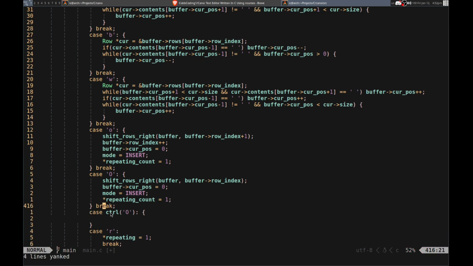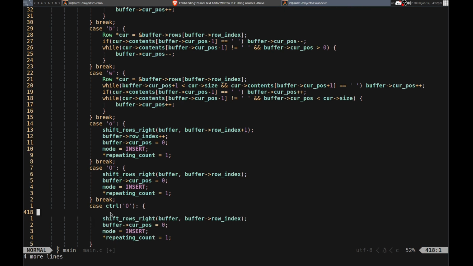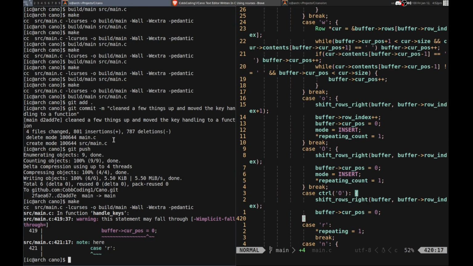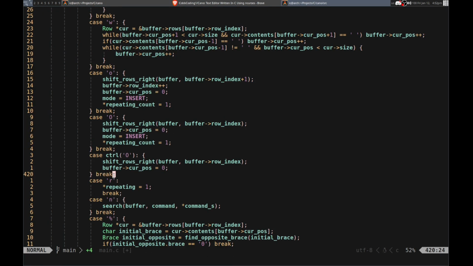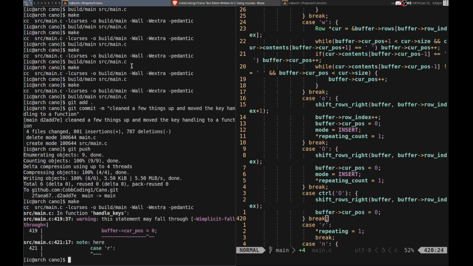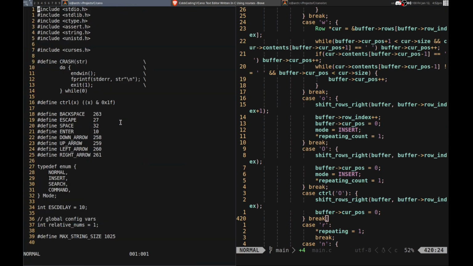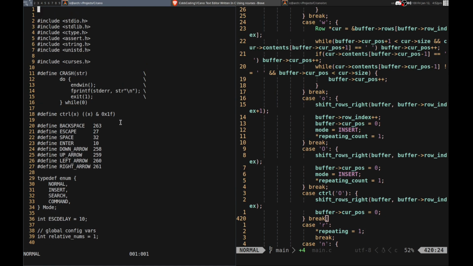Then we want to do the same thing without putting in insert mode. So we don't need this, we don't need insert mode. But other than that, it's the same. So let me try that. It may fall through because I don't have the break. And that's pretty much it, I think. Control O. There we go.